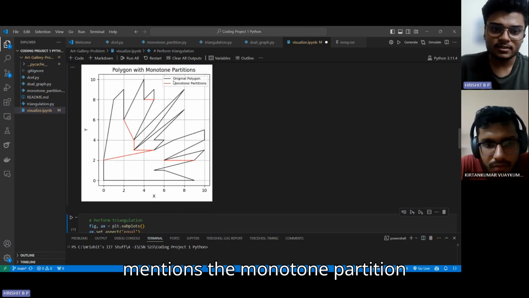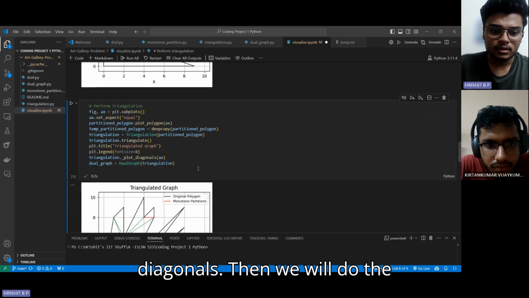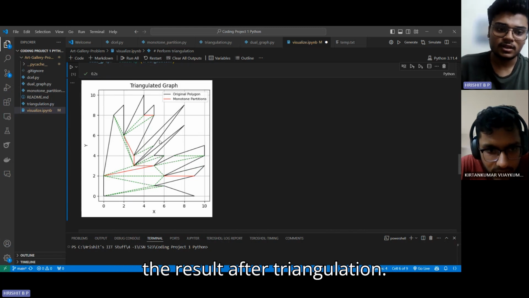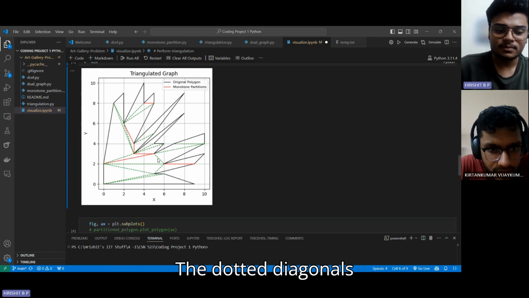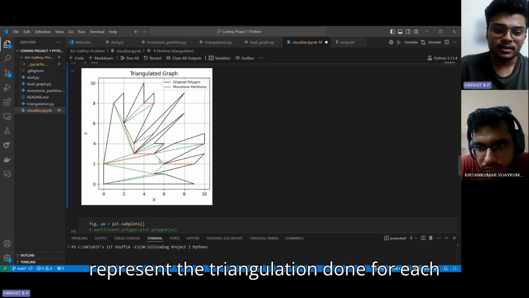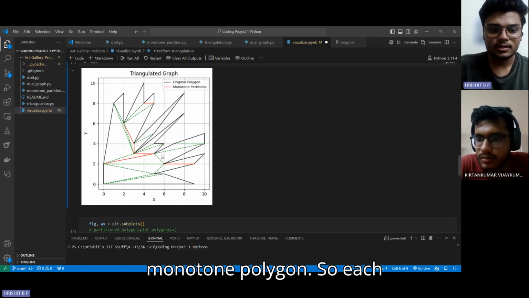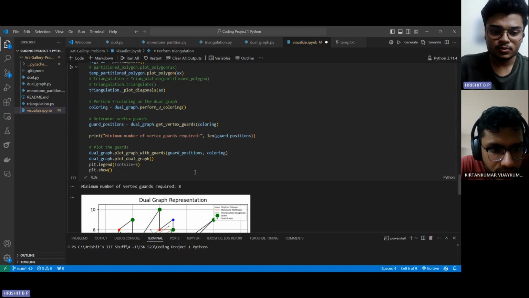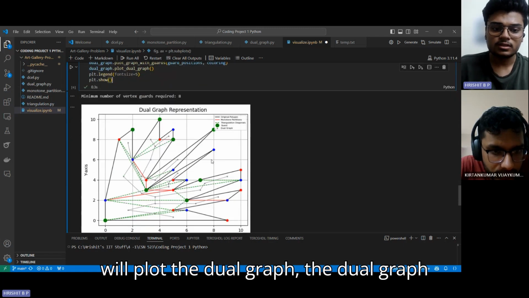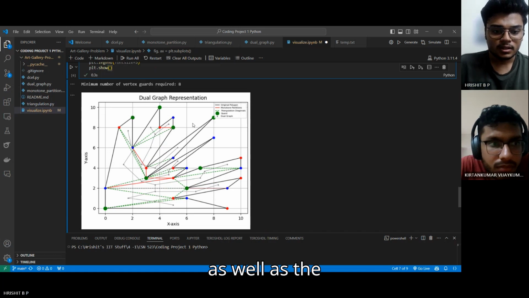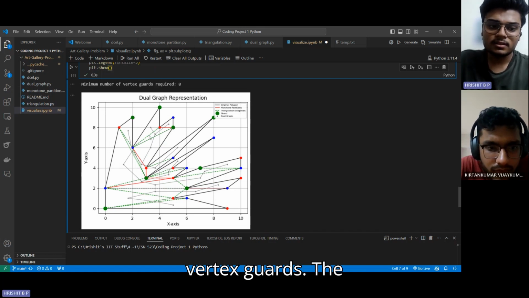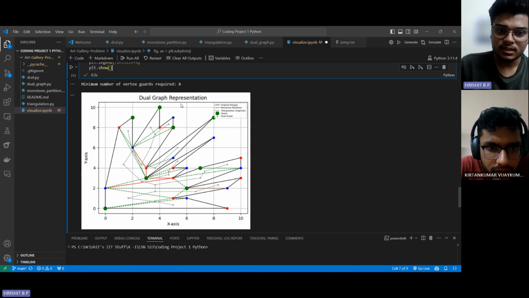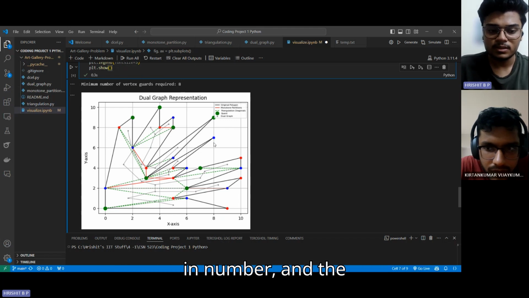The legend also mentions the monotone partition diagonals. Then we will do the triangulation for the same, and this is the result after triangulation. The dotted diagonals represent the triangulation done for each monotone polygon. So each monotone polygon will be treated separately. Finally, we'll plot the dual graph as well as the vertex guards. The green guards represent the vertex guards. They were minimum in number. They were 8 in number, basically.